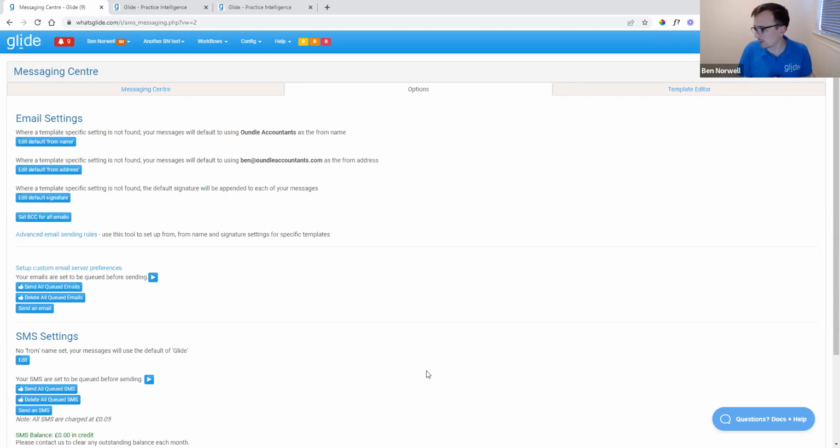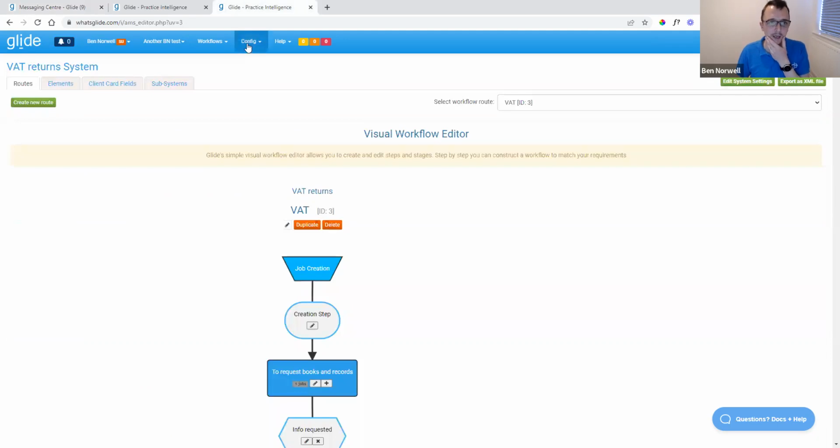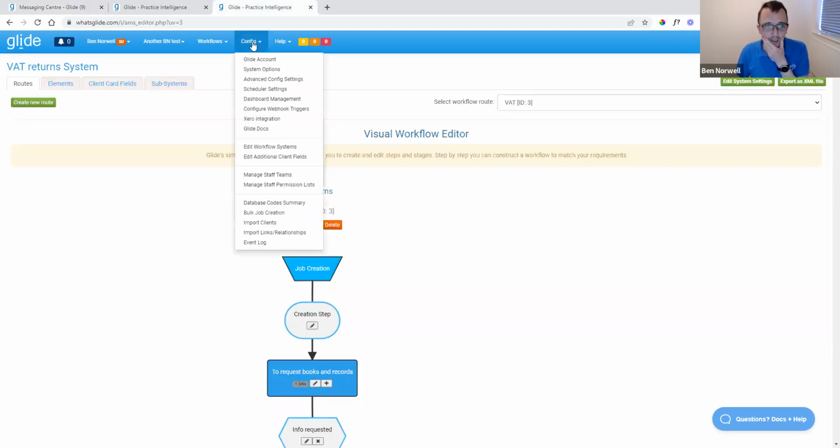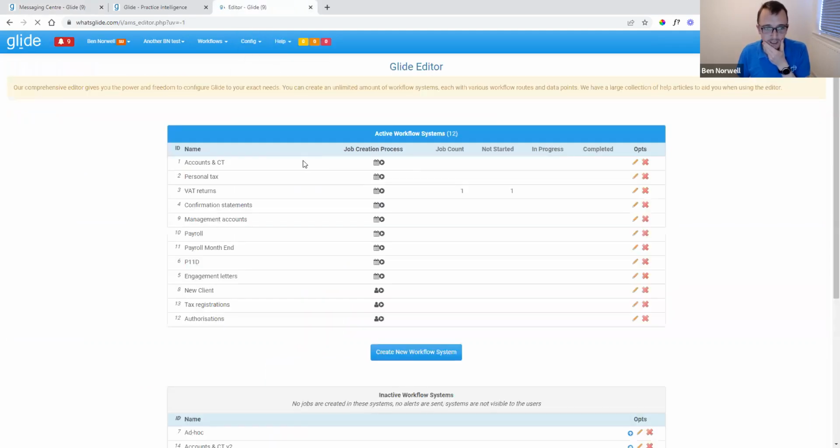Now, these are called actions and alerts. I'm going to start with the actions, which are the better ones, in my opinion. Wrong way around. The alerts are the more capable ones, in my opinion. But let's start off by talking about actions. I've already done this, but I'm going to go through exactly what I did to set this up. So I've clicked on config and I've clicked on edit workflow systems. And today I'm doing VAT returns.